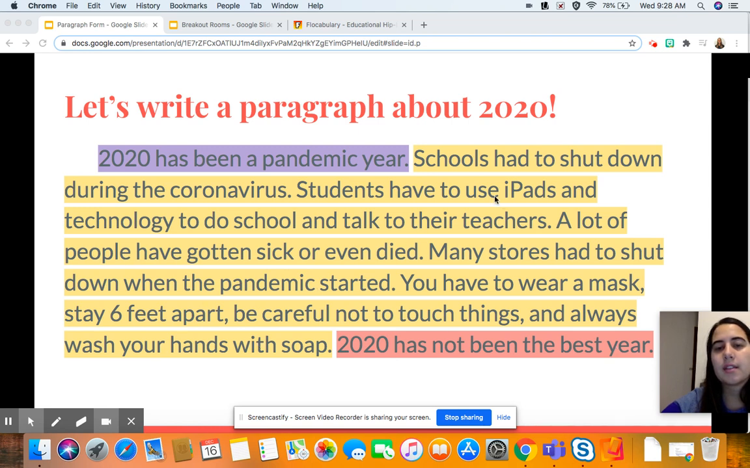So all these yellow sentences, these are our details. It explains the topic, our topic sentence about 2020 being a pandemic year. And then we wrap it up with our conclusion, this pinky red. It says 2020 has not been the best year. So this is a paragraph we wrote together. This is exactly what I want your guys' paragraphs to look like when you are writing.